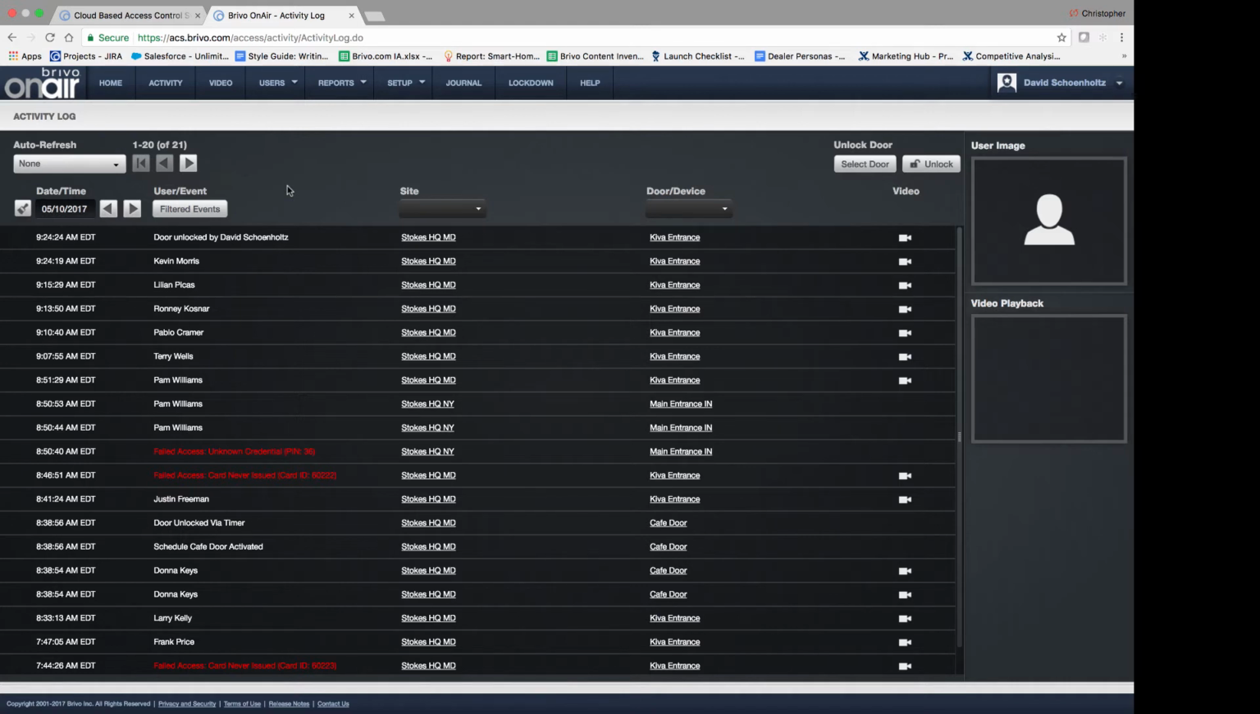The distinction, however, is that it shows who has unlocked a door remotely, not with a card or a fob, but by logging in and hitting the unlock door shortcut. We also see in red what we call an exception event. This is anything that does not result in access.